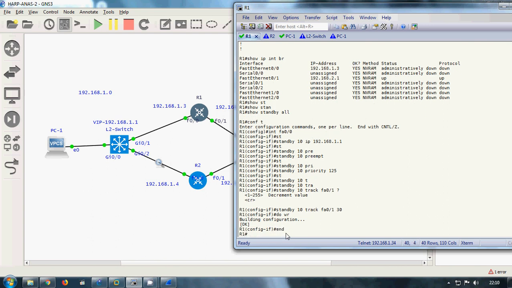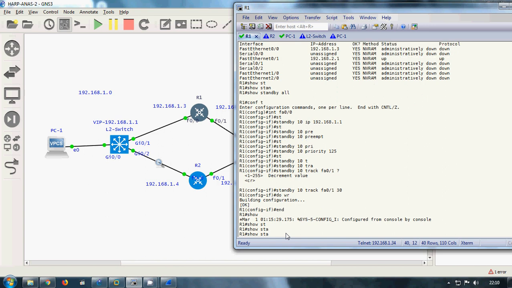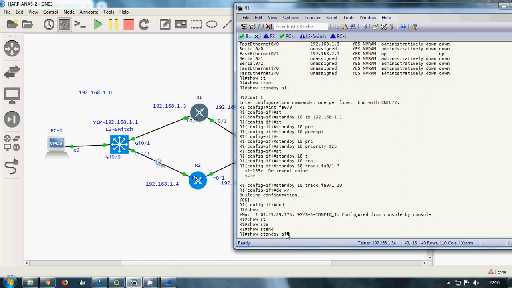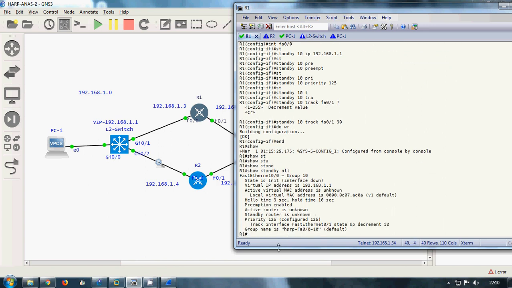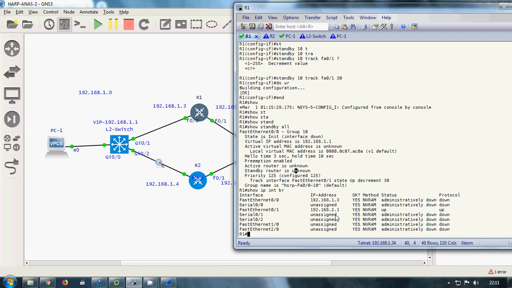So let's come and look into our configuration. Standby. All right, this interface is down. Why is it down? Show IP interface brief. Okay, protocol itself is down over 1.3. Let me make it up.